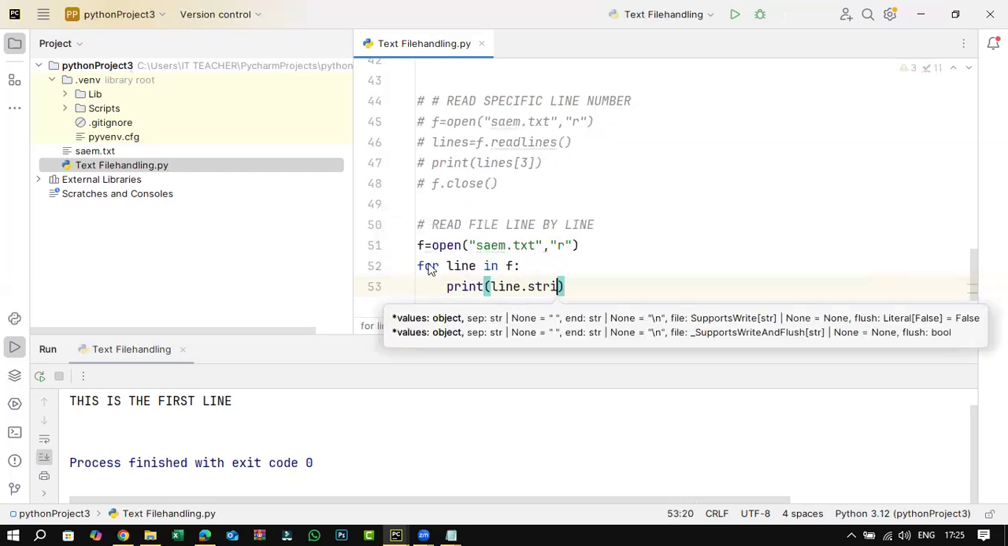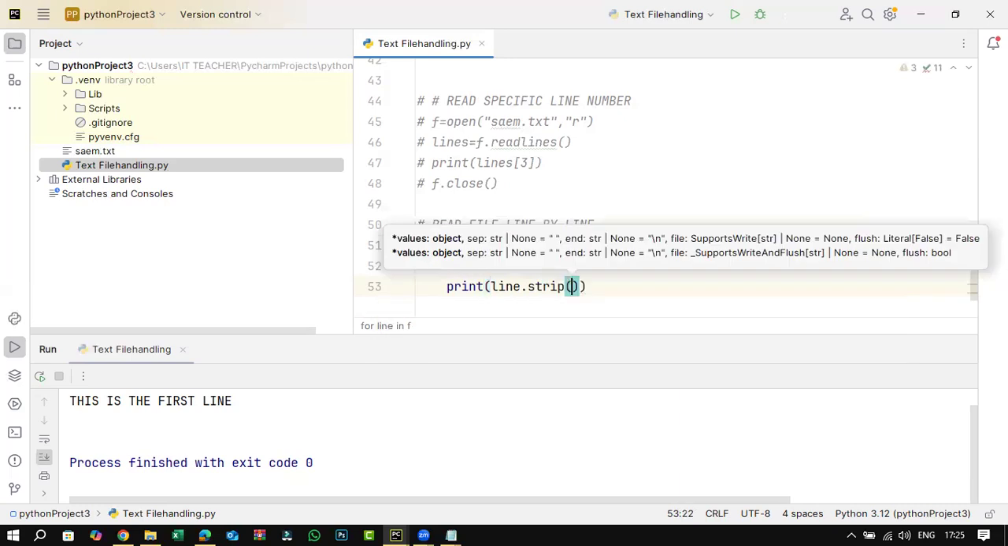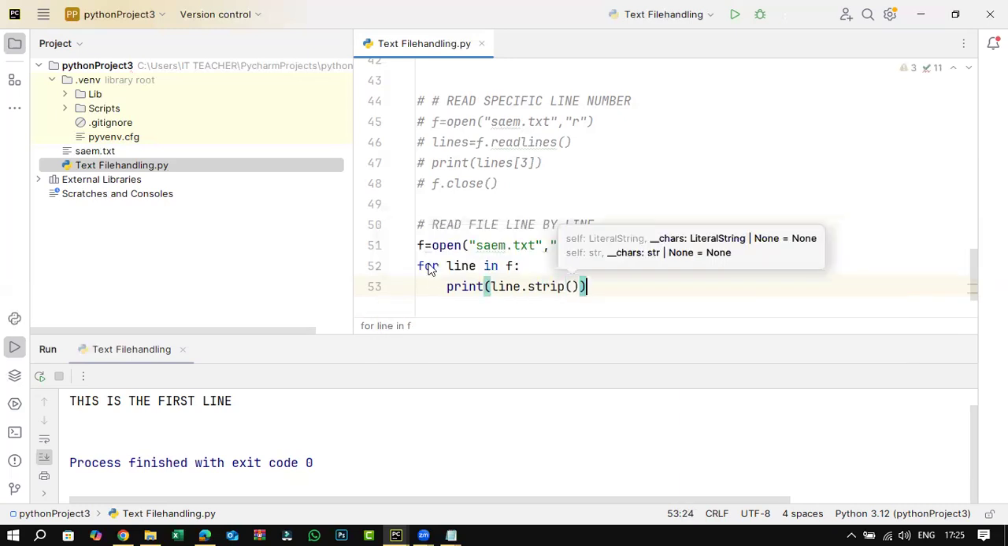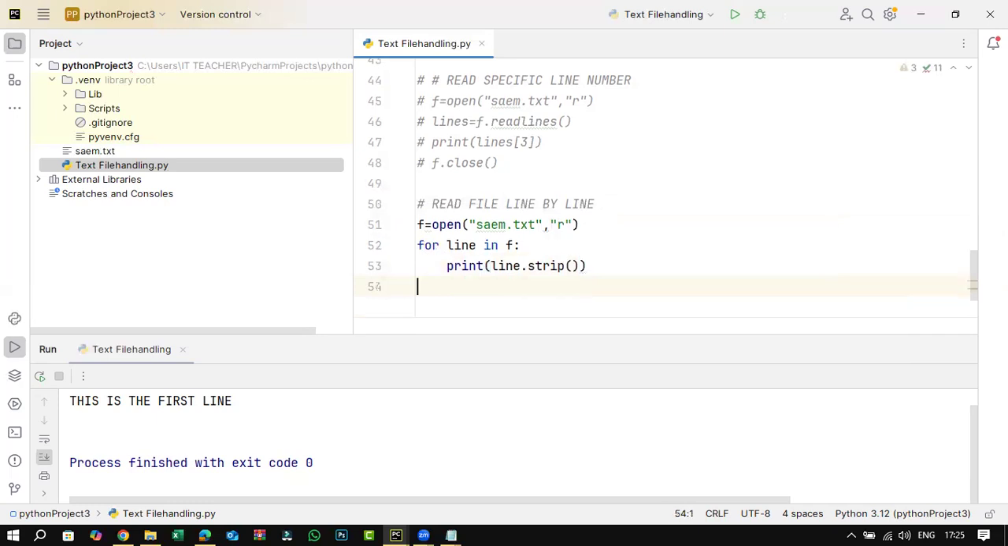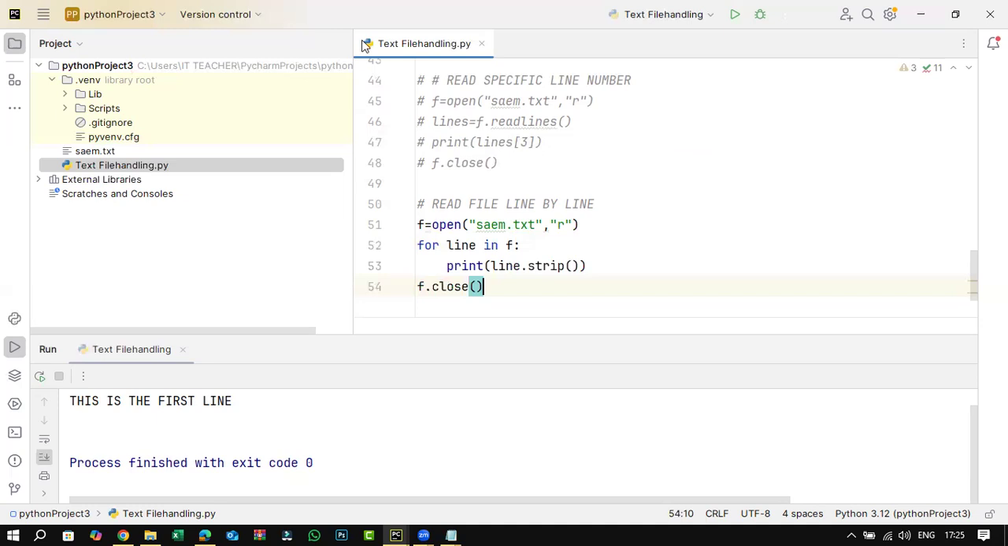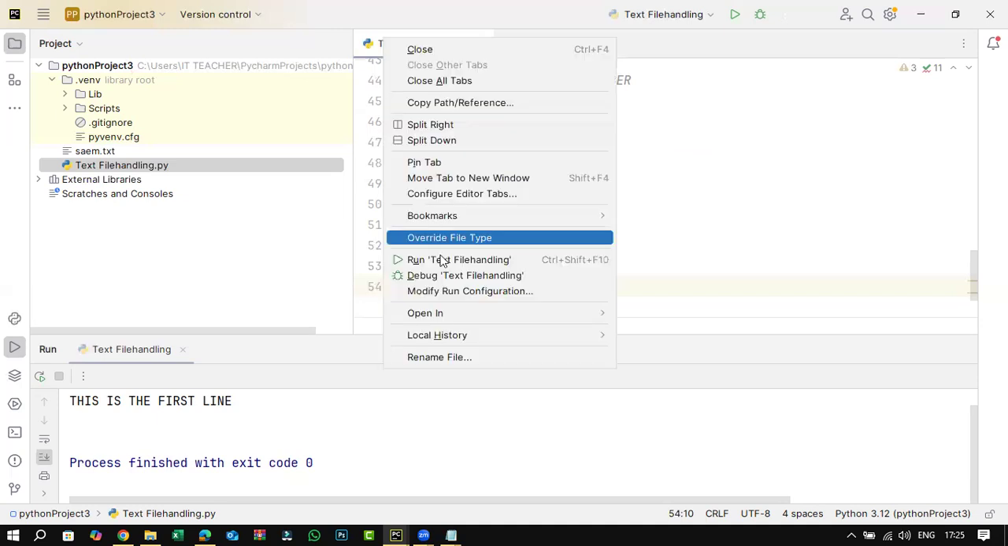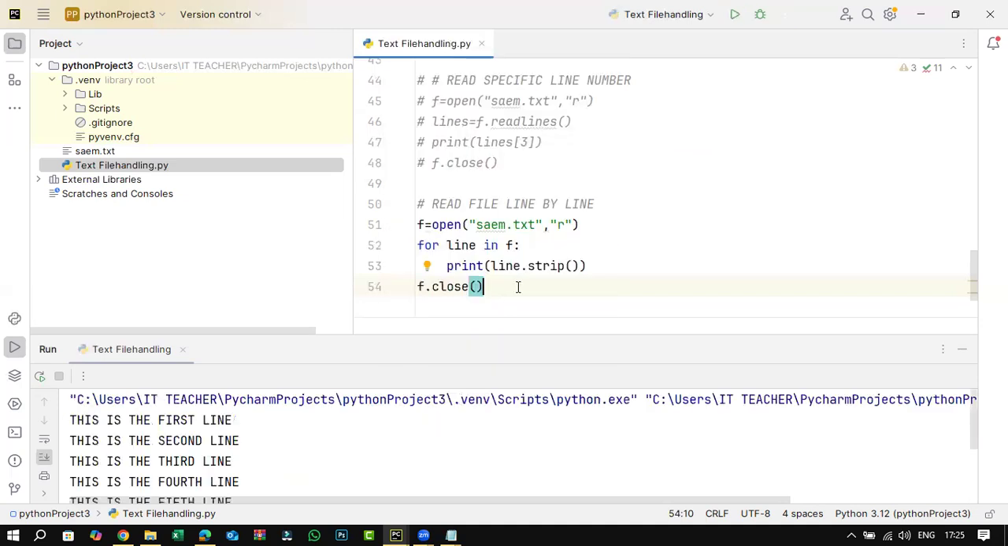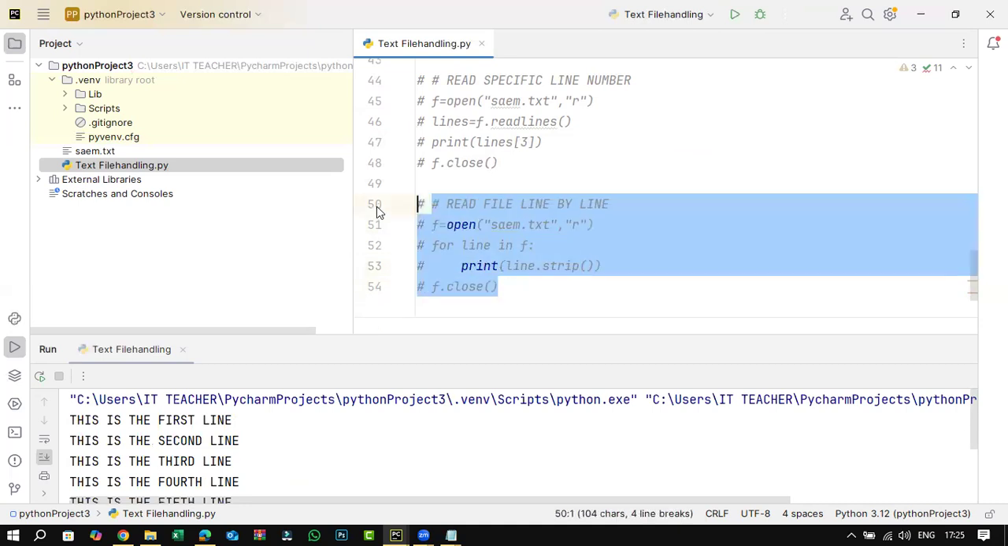I hope you remember what strip was. Okay, or f dot close. Let's close it. Let's first see, is it working? So this way, using the for loop, we can read all of the lines. Open the file, for line in f, and then you run the loop to read all the lines, using the dot strip. So that's how you can read line by line as well.